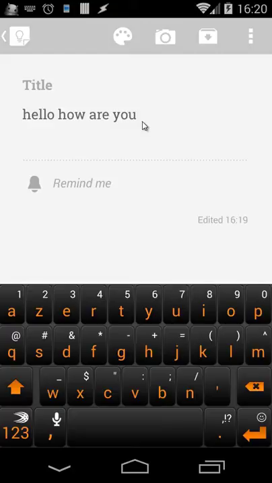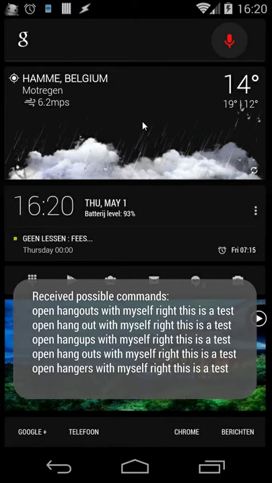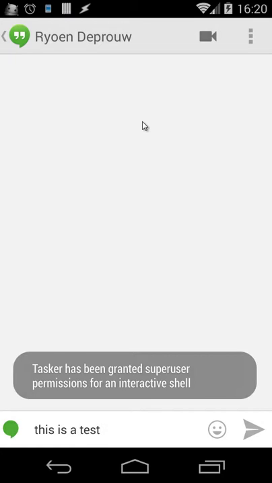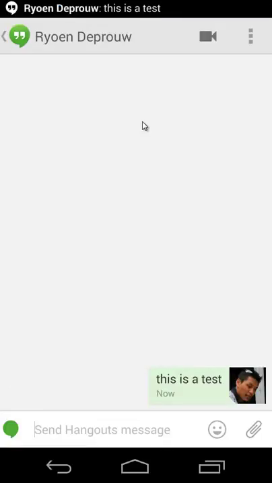The second example will be to open a conversation with Hangouts with a defined person and also write a text. Let's try this. Open Hangouts with myself, write "this is a test." And you will see it will automatically send that message through Hangouts. So that's quite easy and quite powerful. So those were some examples.